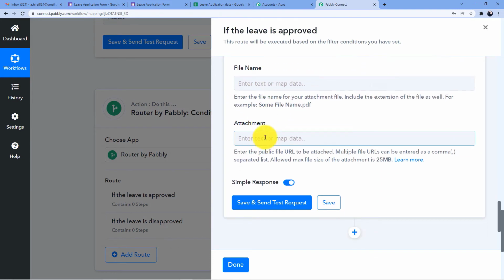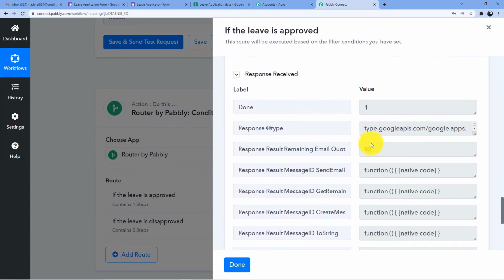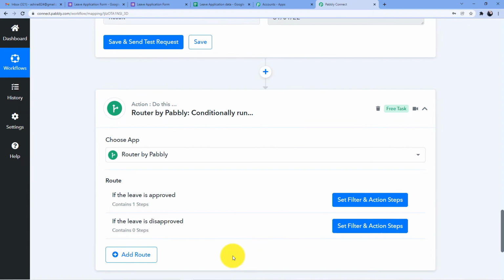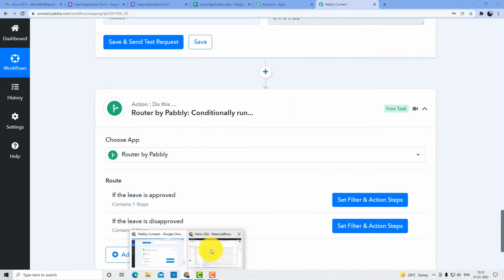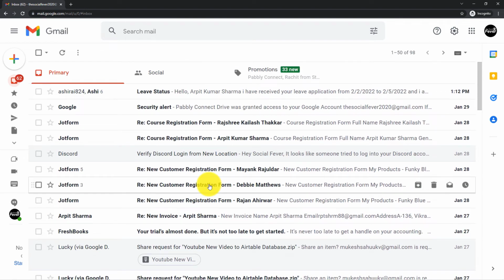Okay, we do not need file name, we do not need attachment. Save and send test request. Now you can see it has been done. Now let me go to that email. But you will see that I do not have any further applications from that HR, because I did not approve or disapprove right now. But first, when you will be setting up this workflow, either you approve or disapprove the person asking for leave. It will show you when you save and send test request.